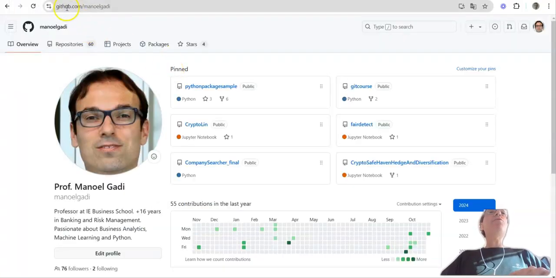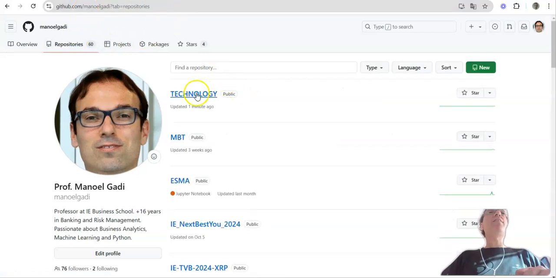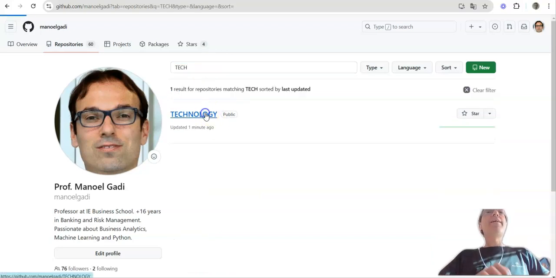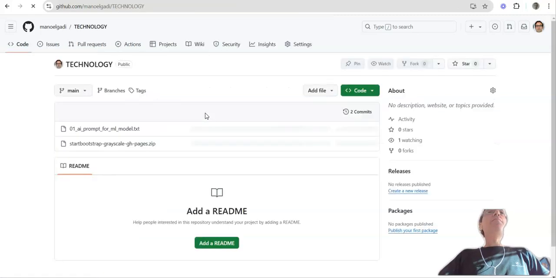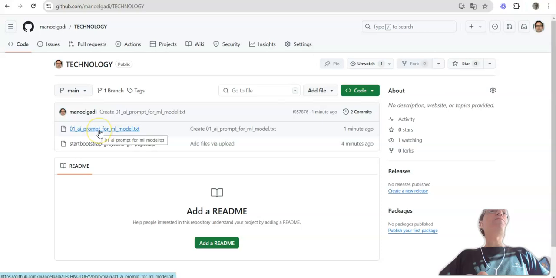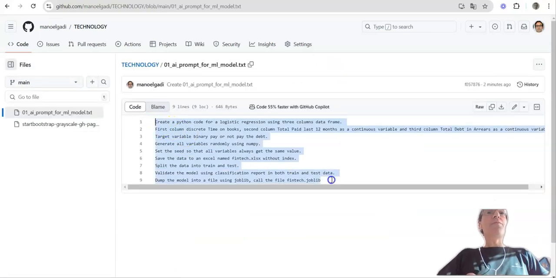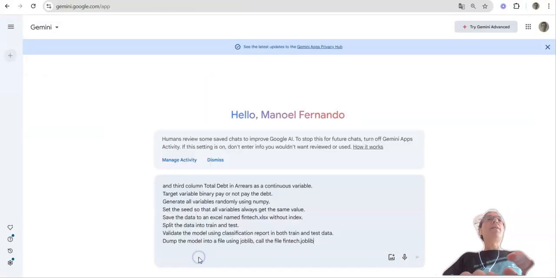And then come to my GitHub, github.com/ManuelGadi. You go to repositories, and you can find there technology. If you don't see it at the top, you can search for it and then click on technology. There is the prompt, 01 AI prompt for machine learning model here, and you just copy the prompt. This prompt explains how you can generate the code.